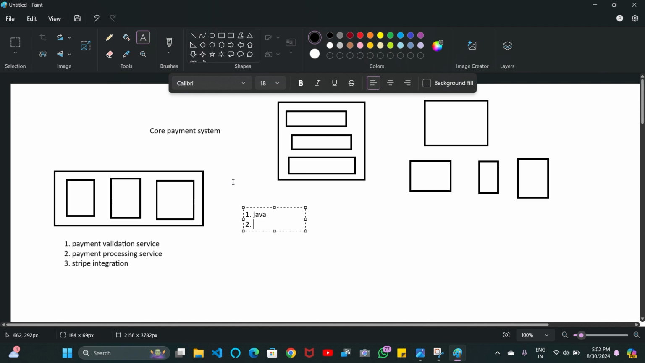After that, I have used STS, that is Spring Tool Suite. Other tools I have used are Postman and JSON. These are the other tools which I have used. I have used some version control tools also. These version control tools are Git, Bitbucket and SourceTree.